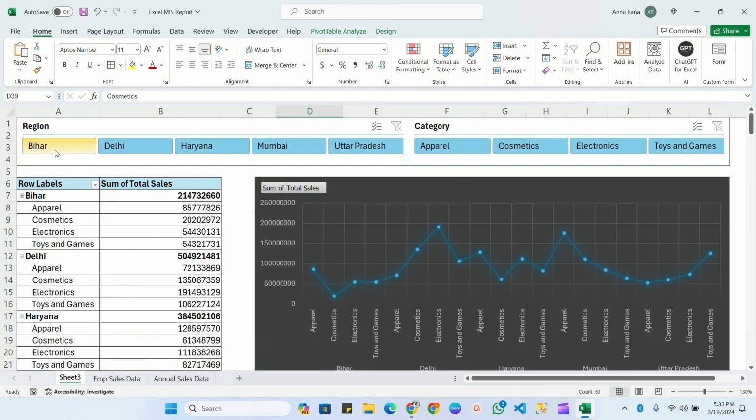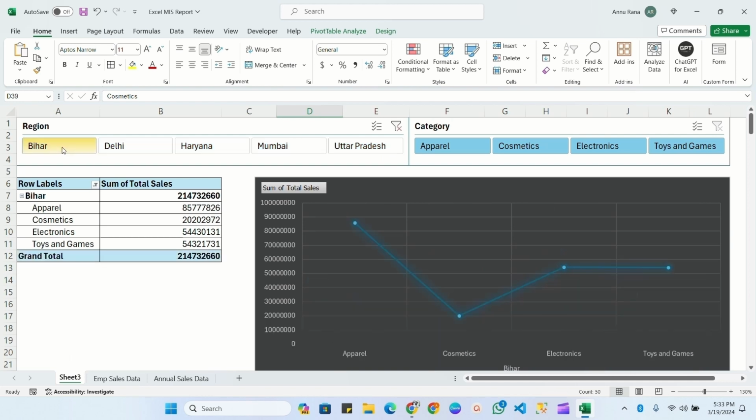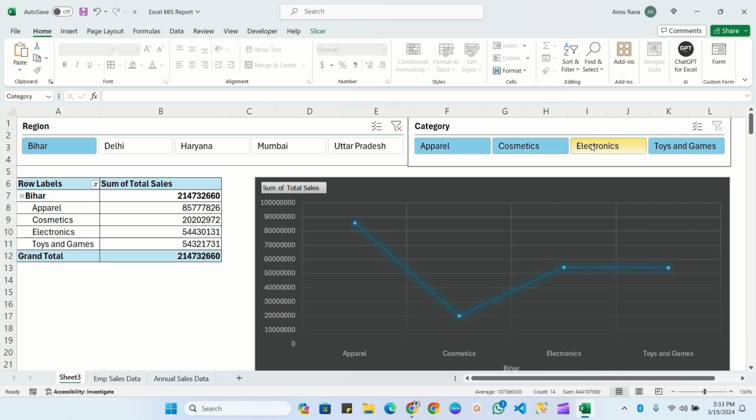Suppose we have to see region wise. I will click Bihar. You can see here in the table, we have data only for the Bihar location. And here in category, we have all the 4 categories in Bihar. And you can see here in Bihar, the most selling category is apparel. Okay. And once you put your mouse here, you can see the total value of sales as well. Again, you can see these two values are similar. So in electronics and toys and games, total sales is the same.